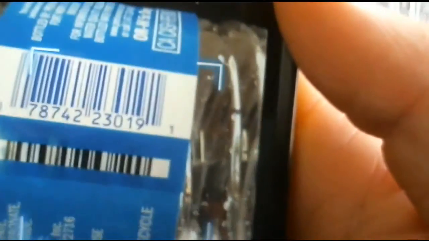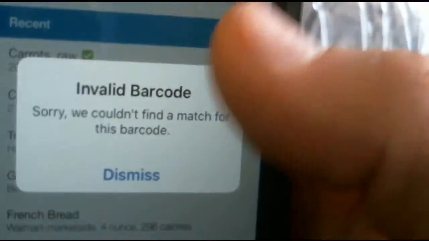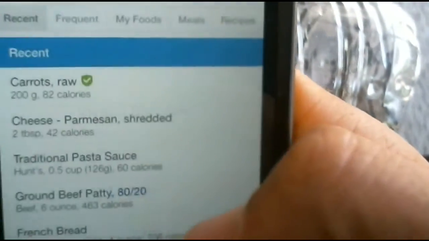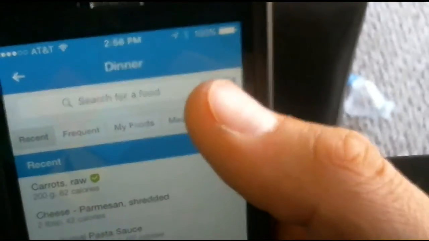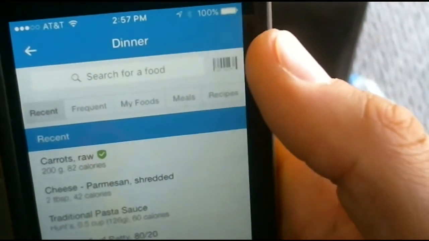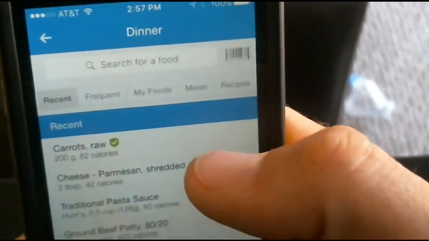Alright, I might just have to say you get the idea. Wait. Okay, here we go. Barcode scanning. Damn it. Invalid barcode. Alright, so it didn't work with my water bottle, probably because there's no macros in it anyway. But you guys get the idea. You can scan the barcode, it'll pop up in there, and then you can select the food from there.